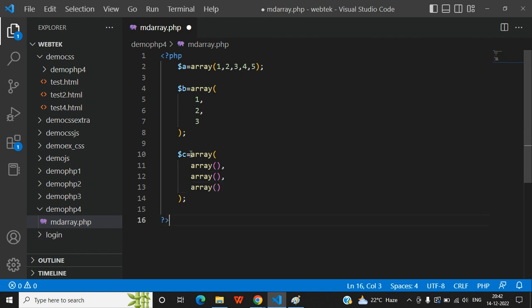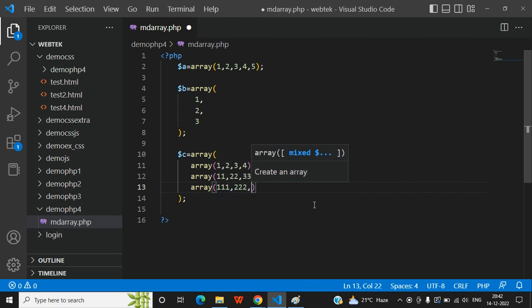Got it? As per the definition I am writing here. Now if you want to put some data here, say maybe 1, comma 2, comma 3, comma 4. Here you want to put another data, say 11, comma 22, comma 33, comma 44. Here you also want to put some data, 111, comma 222, comma 333, comma 444. Got it? So this is going to be an array of arrays. That is, C is an array of arrays. So this is a multi-dimension array.